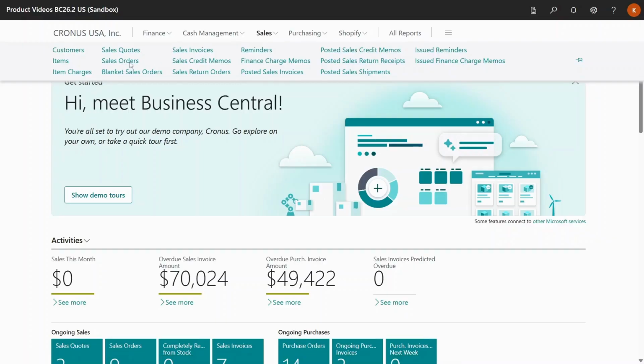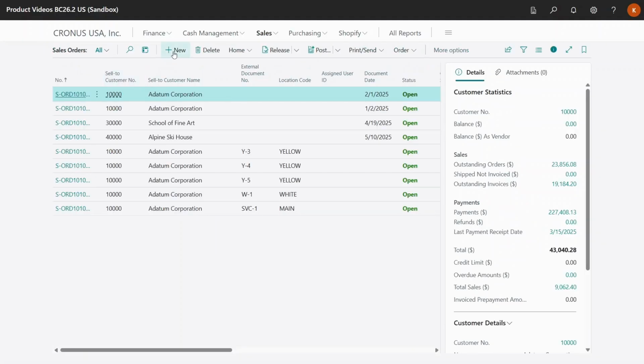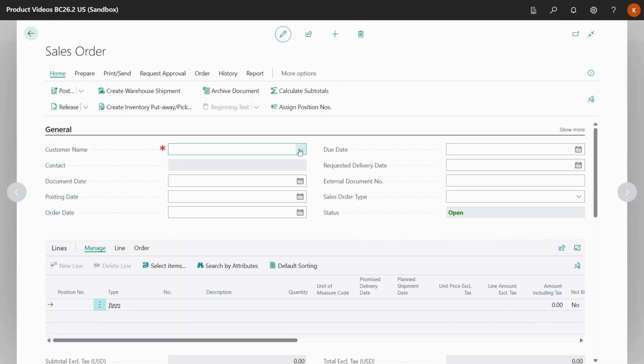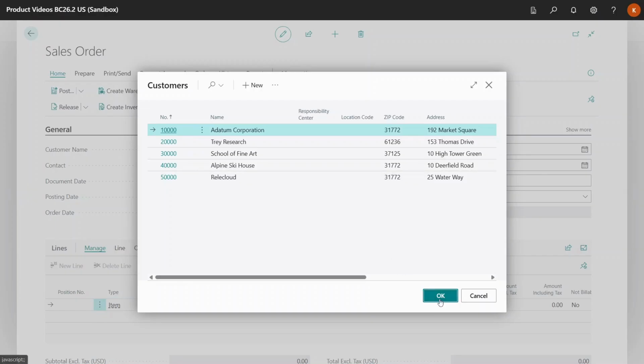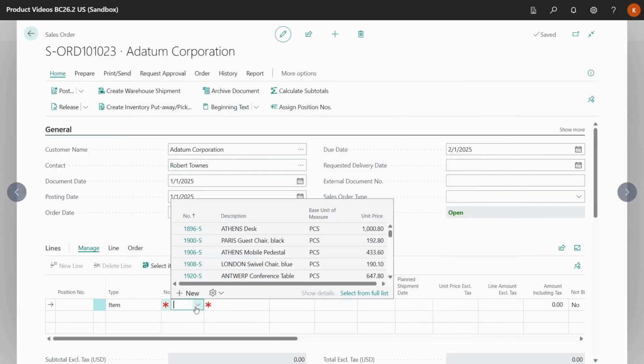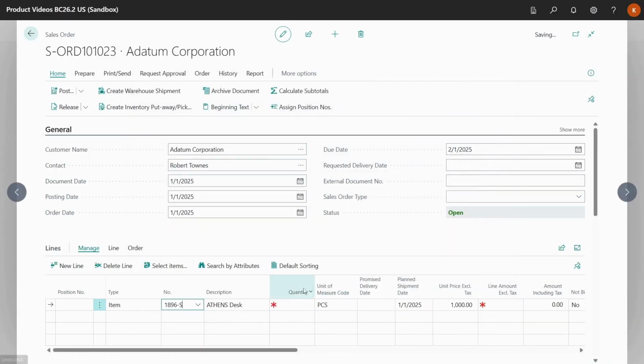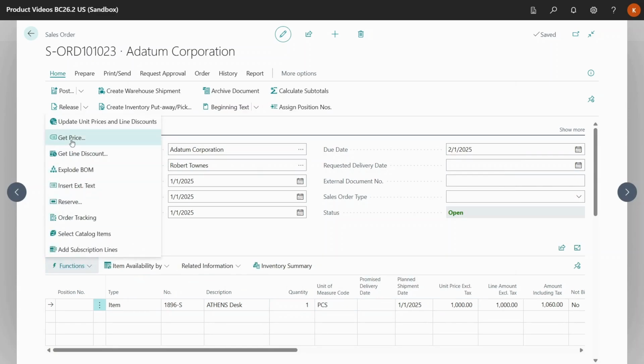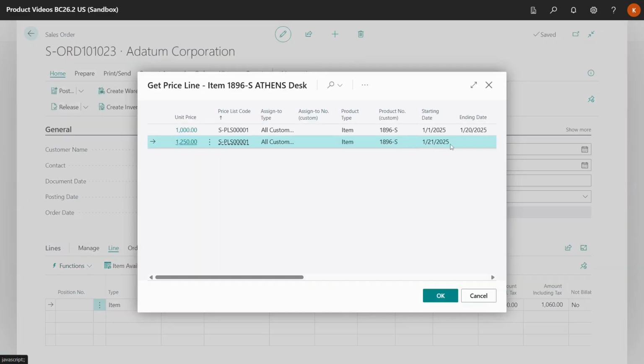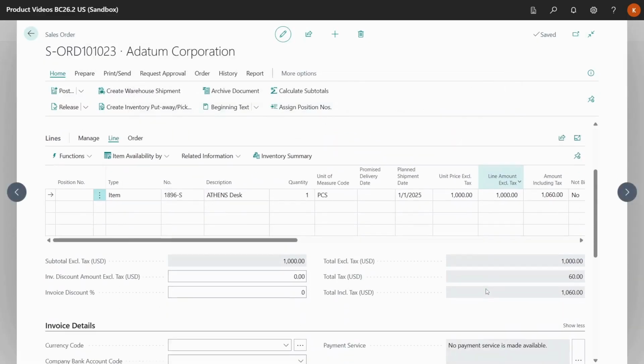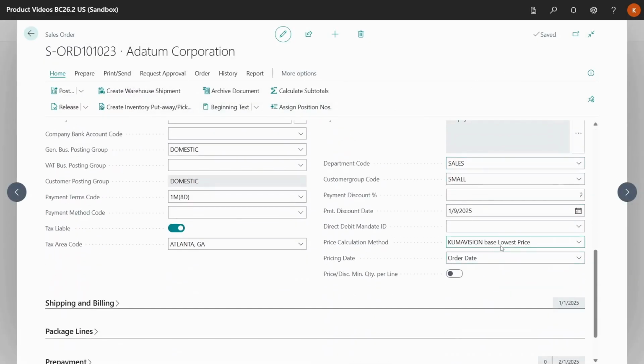We create a new sales order on the 1st January of 2025 for the item Athens desk. The calculated price based on the order date is $1,000. Under Line, Functions, and then Get Price, you can see that there are two different prices for this item. From the 21st of January, the price should be $1,250.